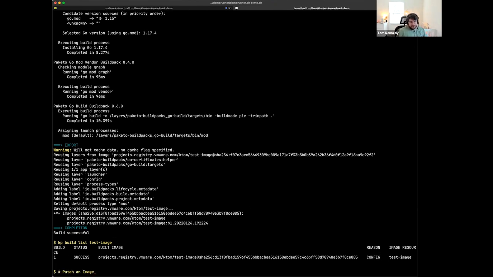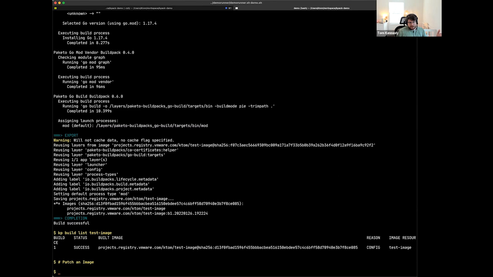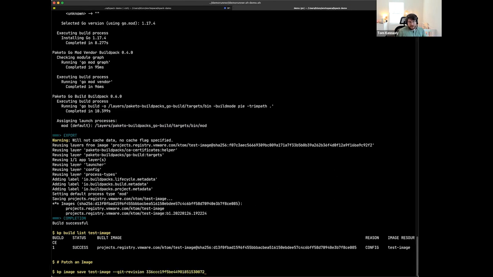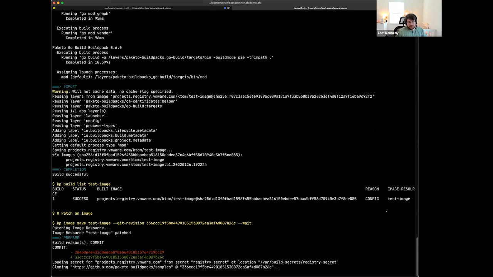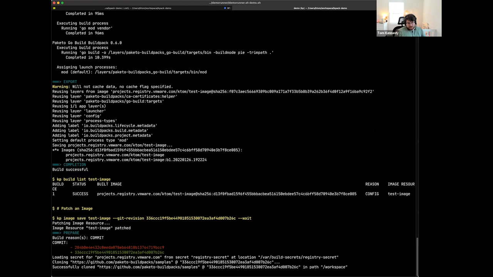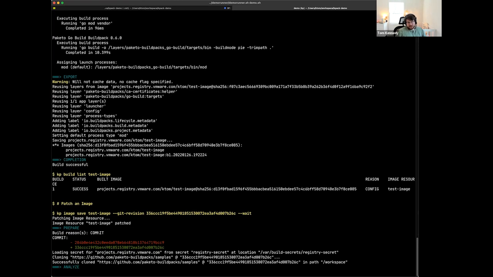But what if I want to patch an image? Say there's a new commit that I just pushed and I want to build that. I can run a kp image save passing this new revision, and it should automatically kick off a new build. And if you see here, the reason is actually commit now, because it has detected a change in the source.